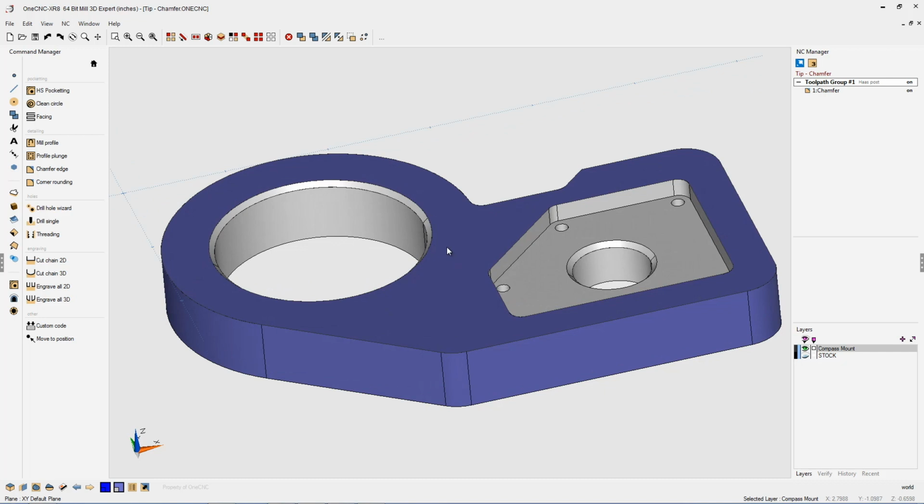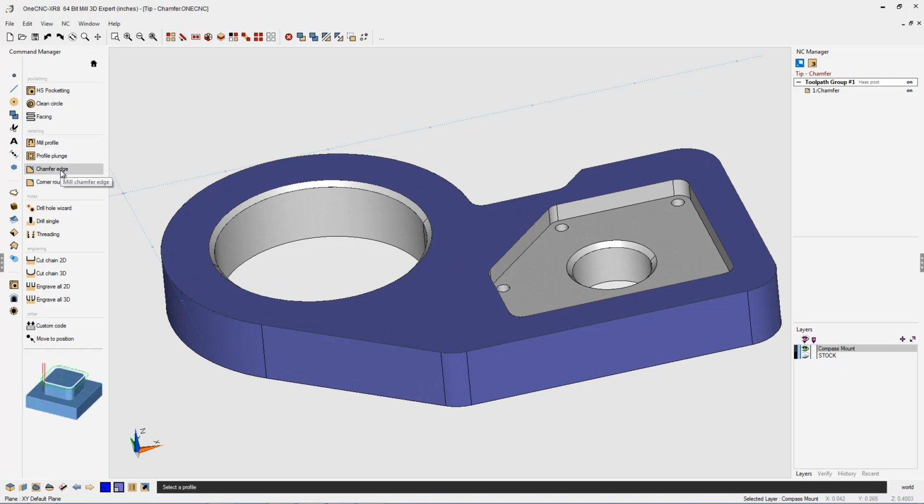We're going to go back into the command manager and select our chamfer edge command. I'm going to select this outside edge. We're going to climb cut, so I'm going to left click that arrow. Then I'm going to hit the F3 key on the keyboard to select the rest of the geometry. Very good. I'm going to do the same thing with the pocket here. I'm going to left click. I want to climb cut. Hit the F3 key to select the rest of the geometry, and then right mouse click.